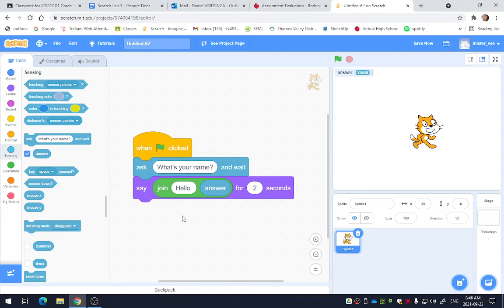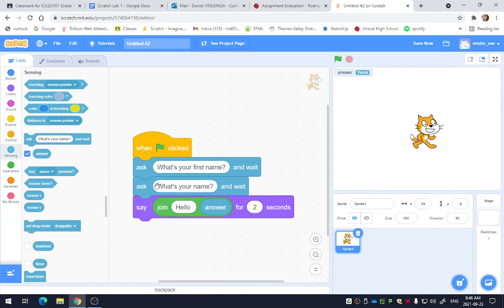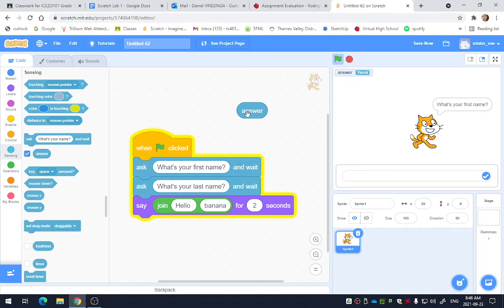Now, here we go. Let's say I want to ask what's your first name. It's the last thing I'll show you here. And then I want to ask afterwards, what's your last name? So I want to do more than one variable. The problem with this is that it only ever stores one in answer, so I can't figure out how to say answer 1 and answer 2. That would be nice if it gave me more than one bubble for answer.